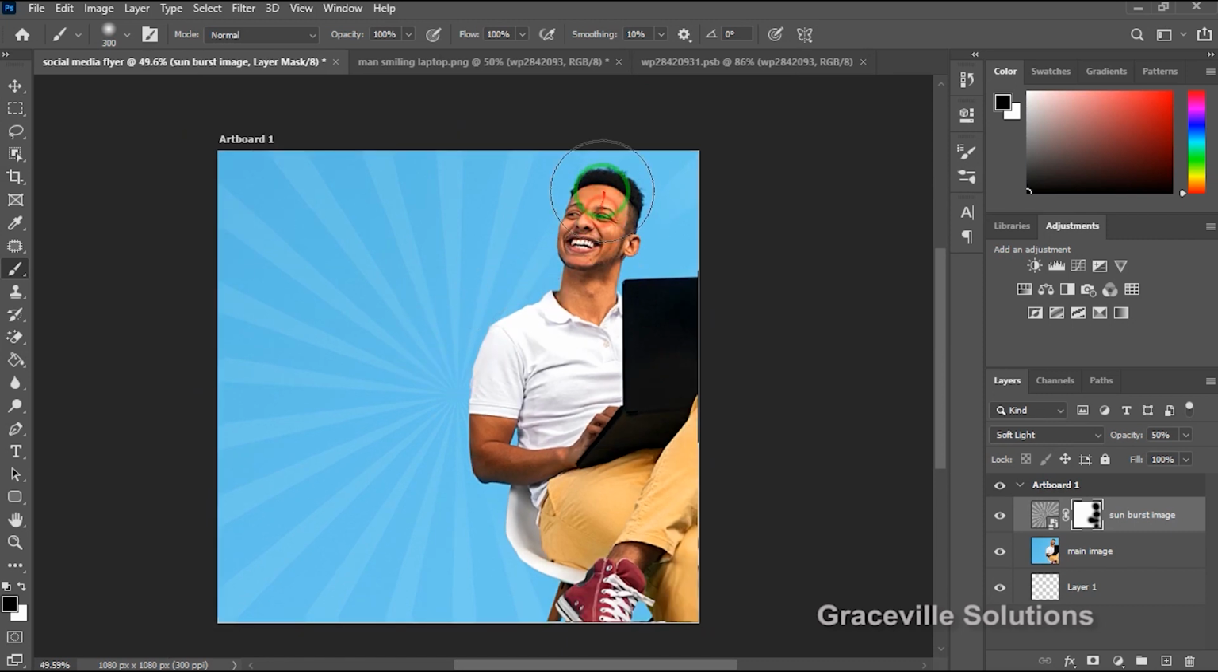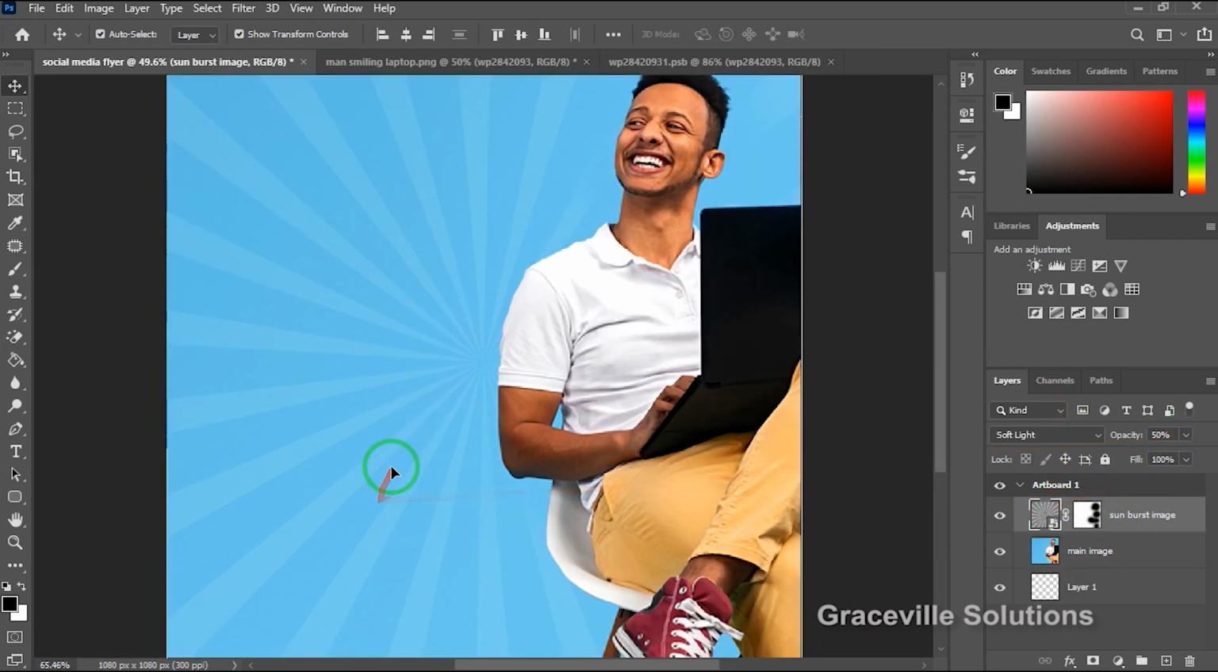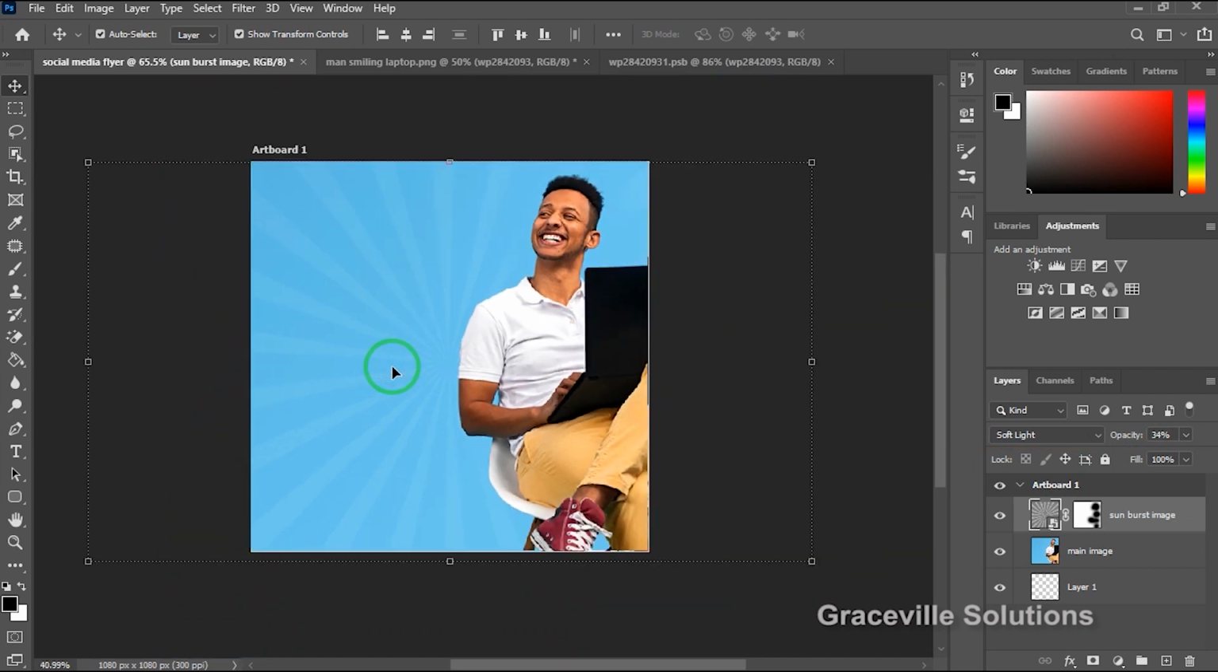Then I drop my brush tool, and I can go right ahead once again and reduce the opacity a bit further, take it down to maybe 35. I think 35 is cool.